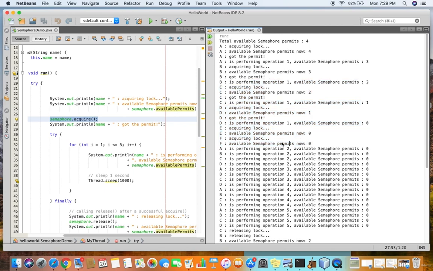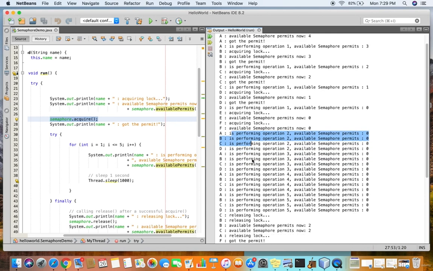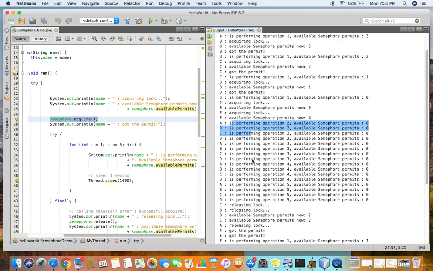So when the available semaphore permits are 0, the actions occur like that, because you can see E is acquiring the lock, E is trying to acquire the lock. Now we have only 4 semaphores, A, B, C, D. 4 instances have acquired it. Now we don't have anything. So A, B, C, D, E. The fifth one is trying to acquire the lock, acquiring the lock.